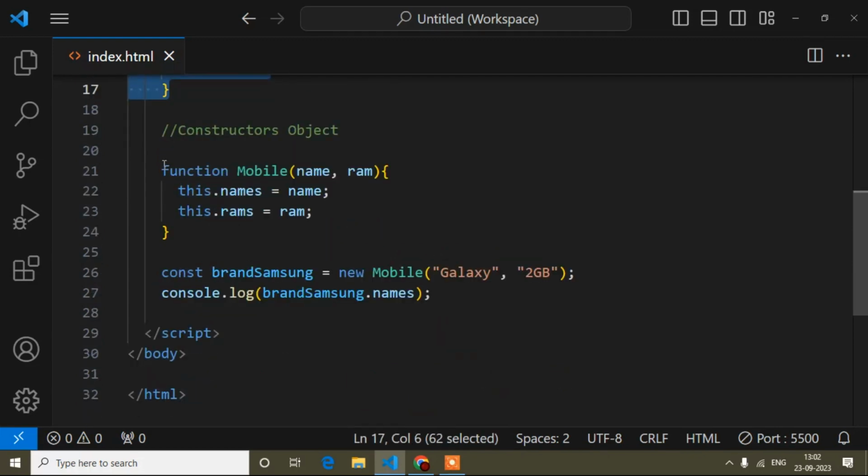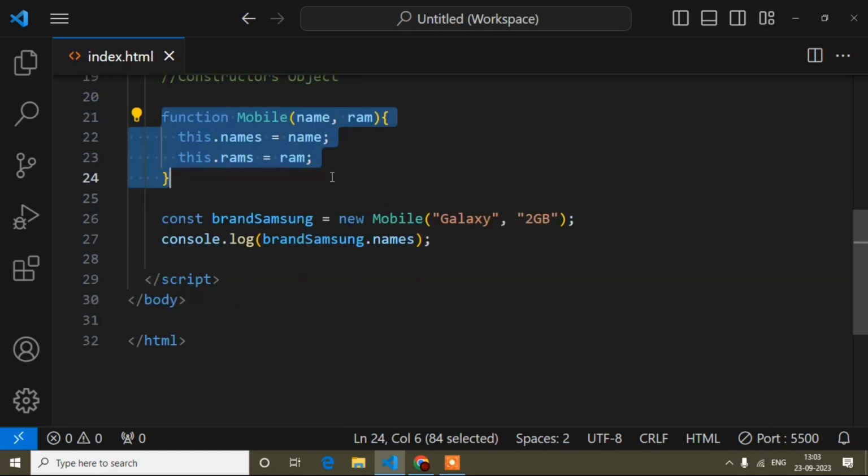So why am I creating the constructor object? Suppose, just assume we are creating a site for a mobile seller. This mobile seller site can sell different kinds of brands, not only the Samsung brand or only the Apple brand. When I'm selling a mobile, there will always be a mobile name, mobile RAM, internal storage, those kinds of properties are the same.